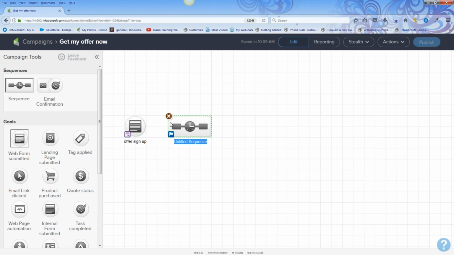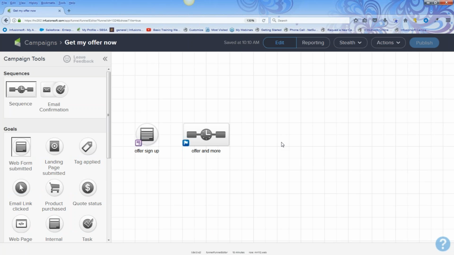So I'm going to rename this Offer and More. Name it what you want to name it. You can always double click, turn it blue again, and rename it. You're never stuck with the stuff you put in here. Now I have my goal and sequence. I'm going to make them a little bigger, and they're not connected. So if I put this goal in my web form, it's not going to do anything but be in my web form. It's not connected to my sequence.